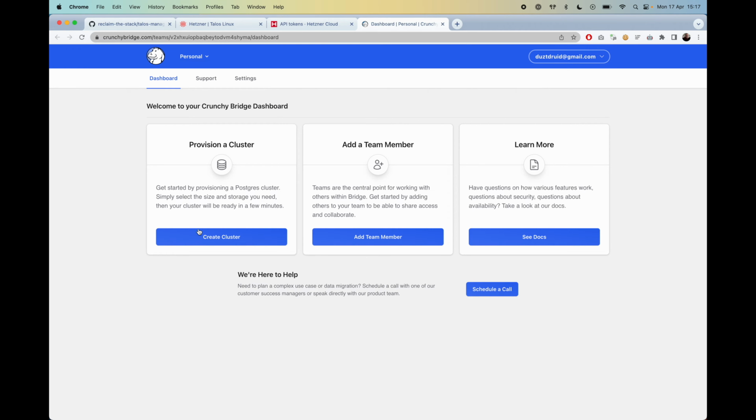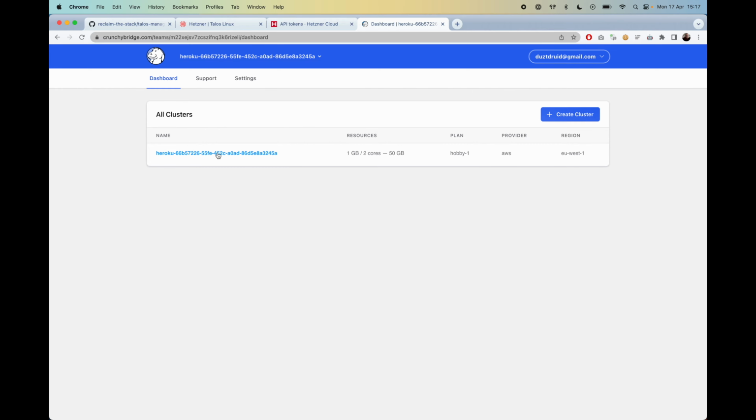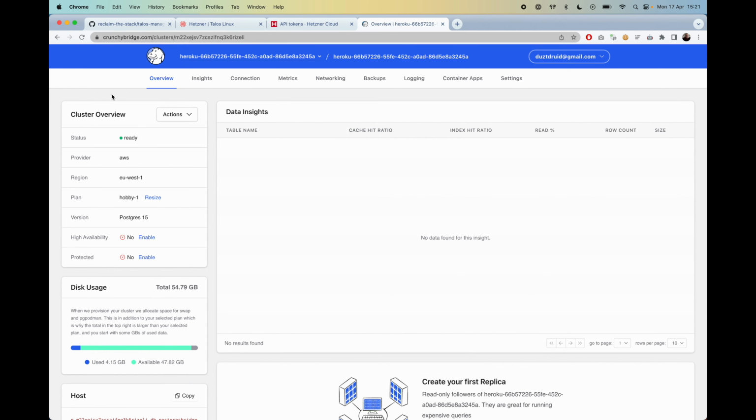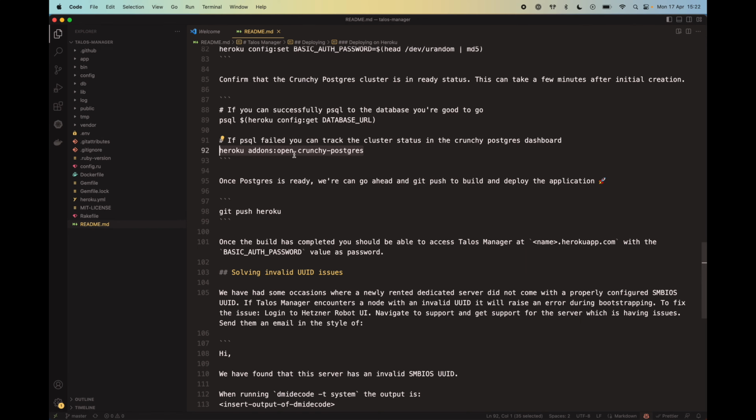And in here, you should be able to see clusters. I think this is the one, yeah. So we can see that the status is still creating here. So I guess we'll just wait a while for this to become available. So see you then. So we're back here. I have refreshed the page and we are ready. So we can now proceed with the next step, which is to push the app.